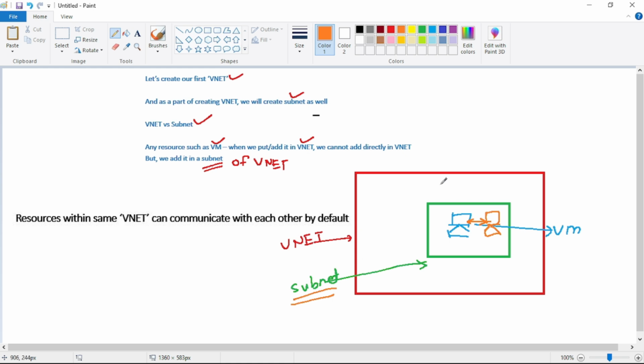But let's say in this VNet you have another subnet. So let's say this is another subnet, okay? So this is also subnet, but it's a part of same VNet. And let's say you created a VM in this subnet. So even this VM can communicate with this VM, and this VM can communicate with this VM as well. So resources within the same VNet can communicate with each other by default.